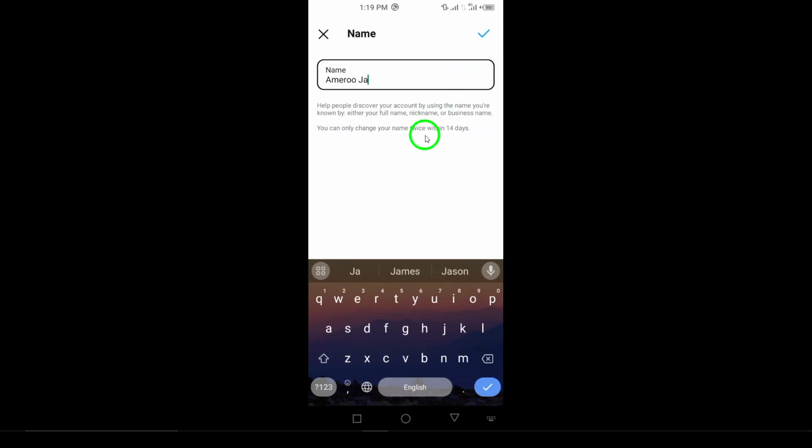Whether you're changing it for a fresh start, updating it for business purposes, or just want something new, the process is simple and only takes a few moments.